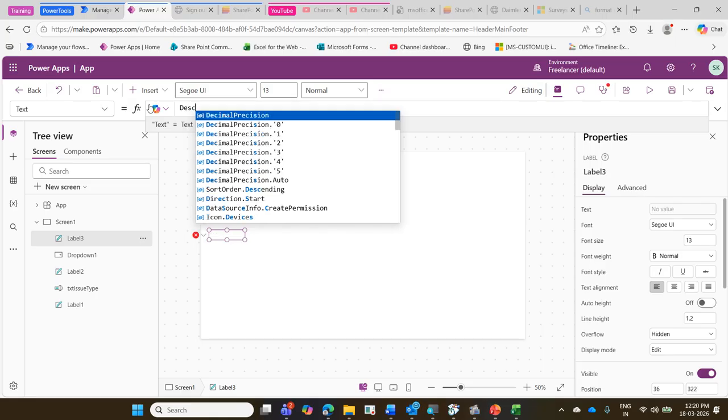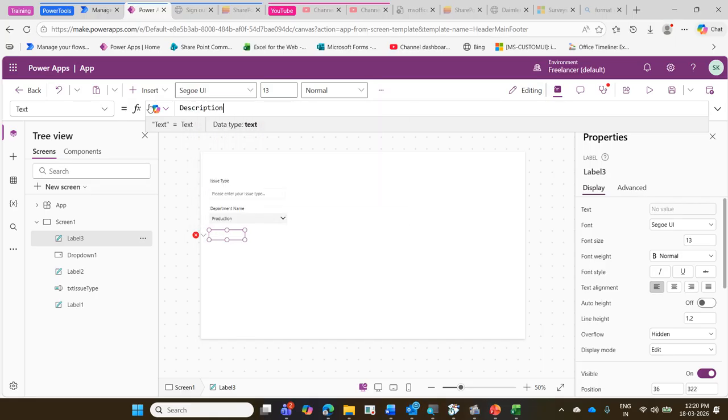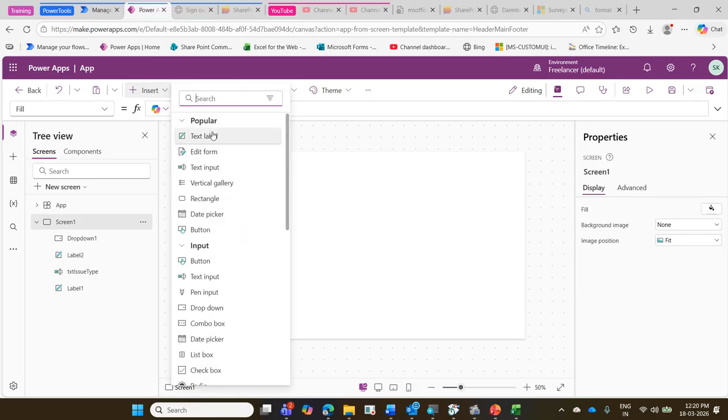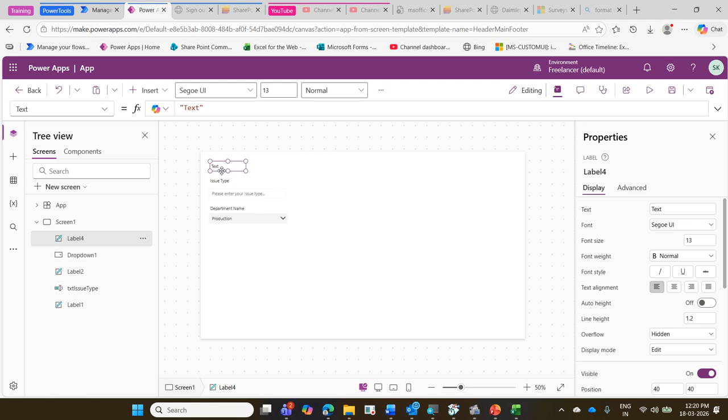Double click. Yes. Let us add a text label, insert text input. Text input. Selected the text input.